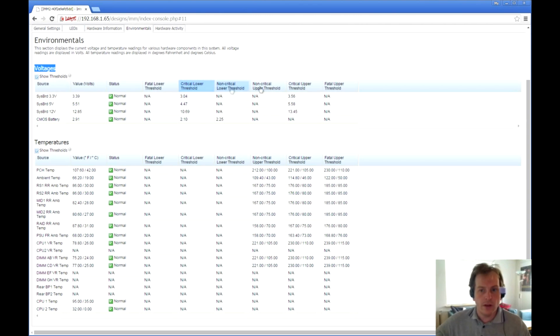We have a lower level and an upper level, and this voltage has to be inside of those 2 levels to be good. If it becomes too low, we will get a bad, and it's not normal anymore. We can see the CMOS battery down here right now measures 2.91 volts, and the threshold is, there's no upper limit. It can be as high as it wants to, but this is a 3 volt battery, so it's probably not going to be much higher than 3 volts.